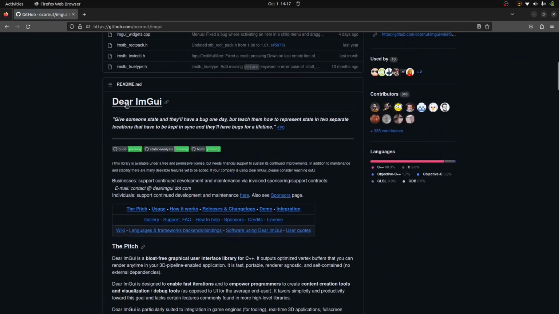Now, as with everything, I'm going to just insert a little bit of my opinion here. I think Dear ImGui is a silly name, and that's one of the reasons that I actually haven't used this tool. And that's such a silly thing for me to admit as well. But it is a good thing. It is a good tool.